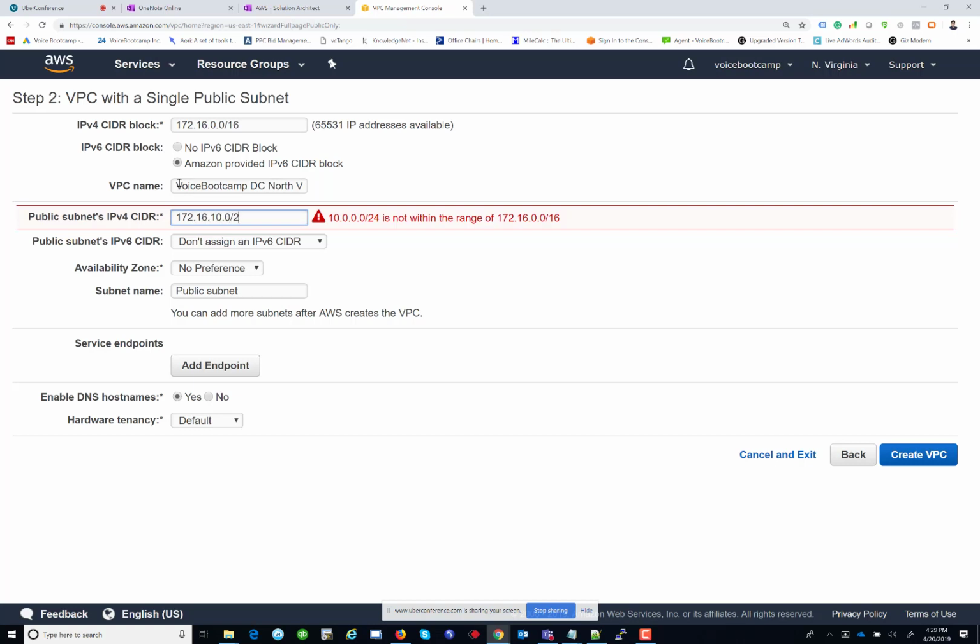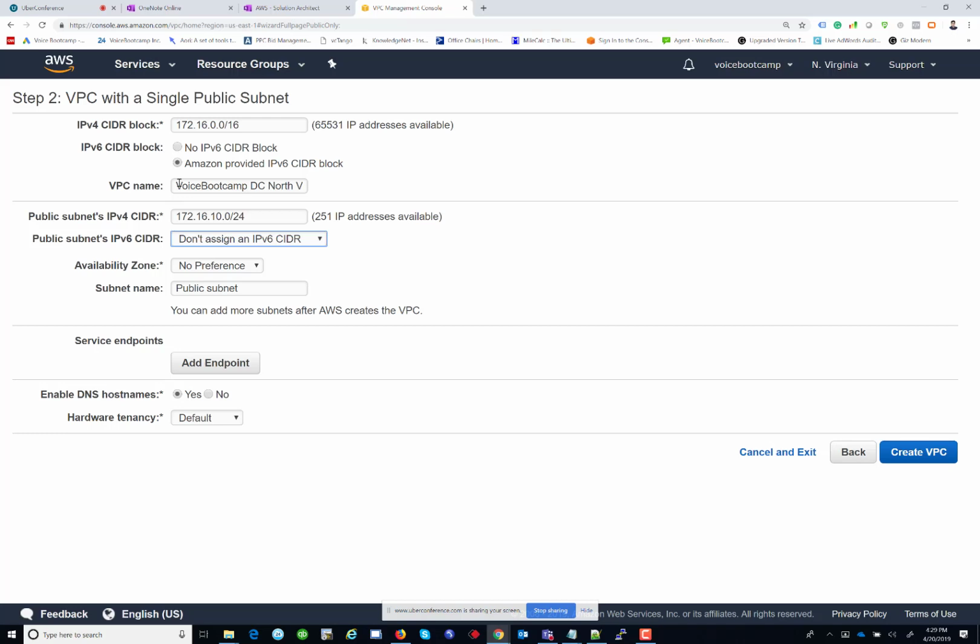172.16.10.0 will be my first subnet. And then we're going to choose the first available East Coast subnet. We'll call it server VLAN so that people don't get confused. And we're going to click on create VPC.